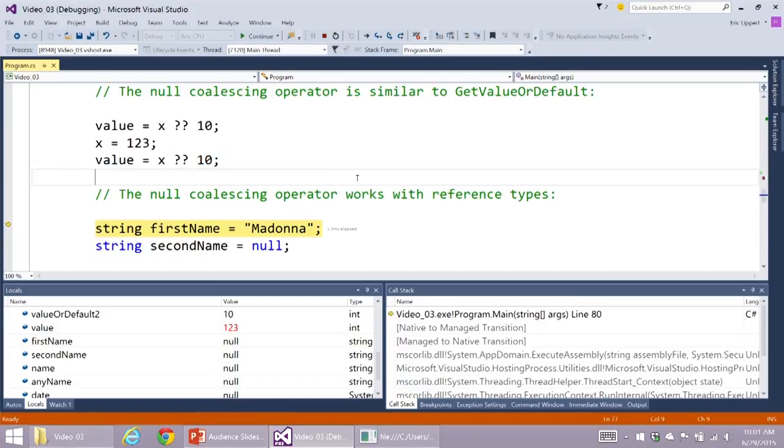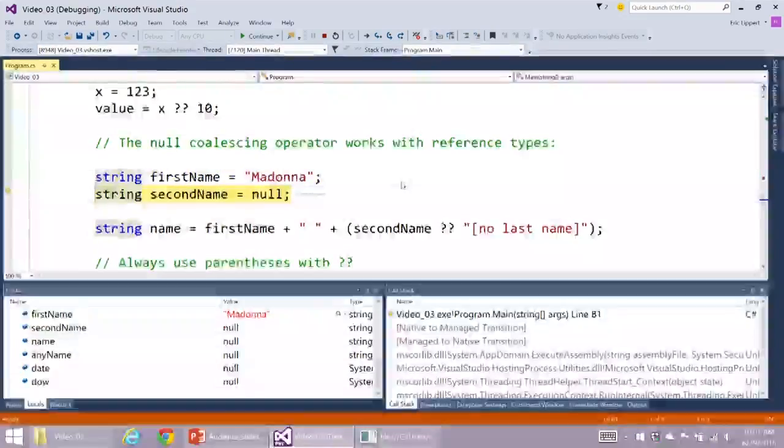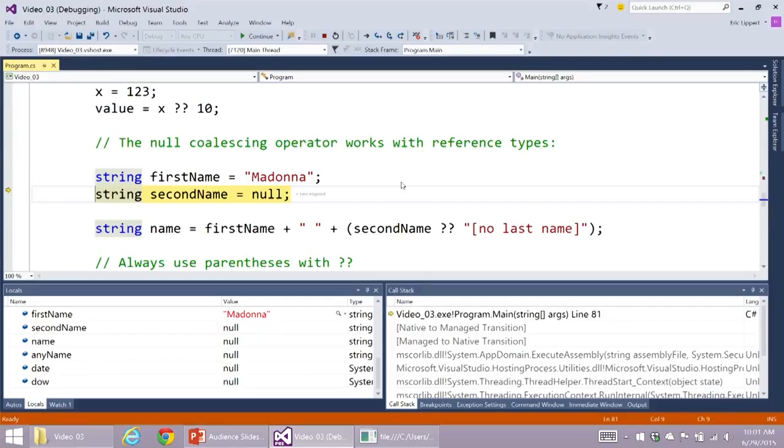The null coalescing operator also works with reference types. So if I have a string, first name, let's say Madonna, and a second name, which is null. Madonna actually does have a second name. She just doesn't use it, but let's pretend that she doesn't. Then we can say, well, I want to take the first name and append a space to it, and then append the second name, if there is one, or if it is null, then I want to append the string no last name.